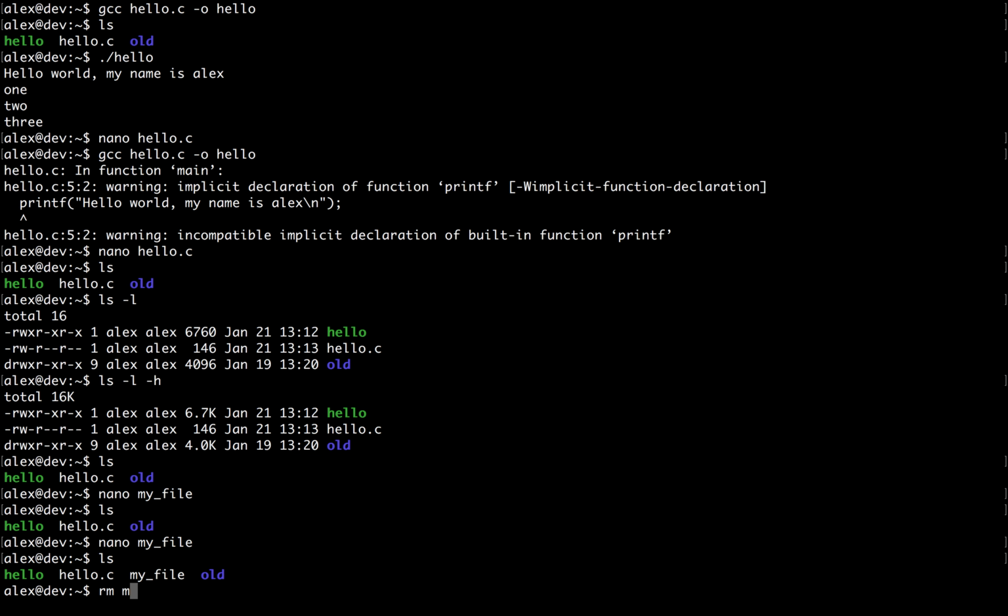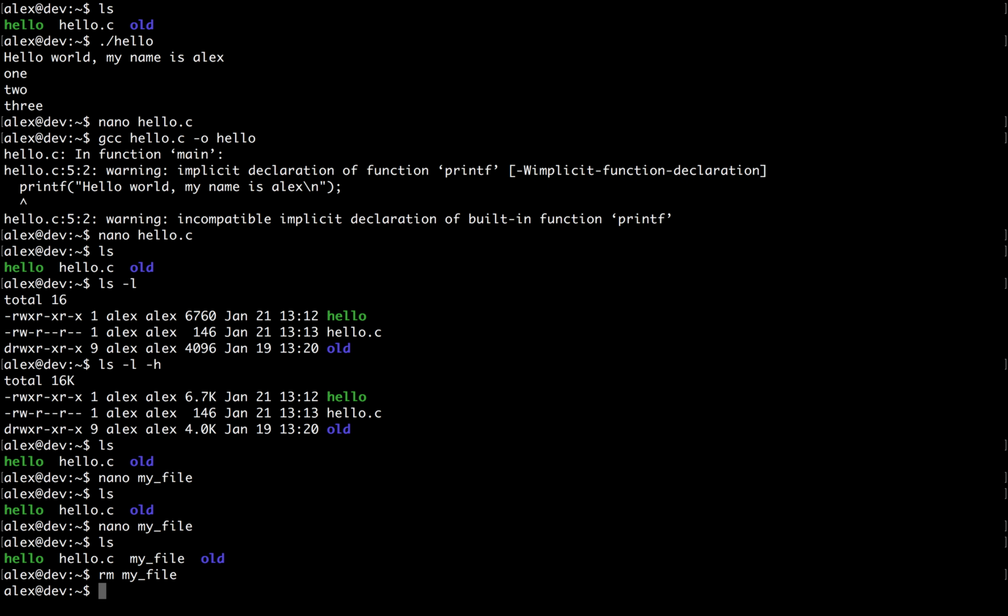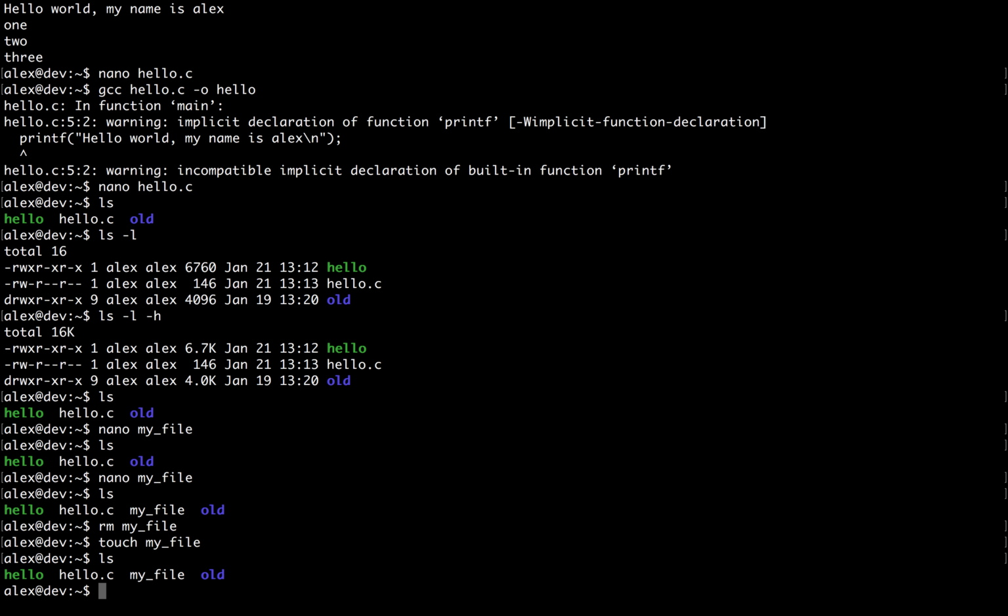We can again delete the files by saying rm and then space the file name that you want to delete. Or if we want to create a file without doing any other thing, we can just say touch. So we say touch myfile, and that will create it without opening up an editor or anything like that.